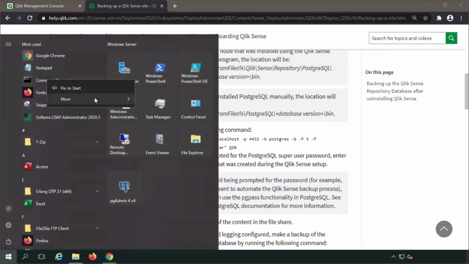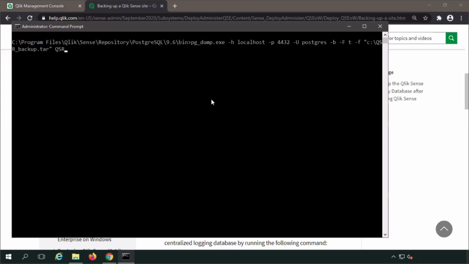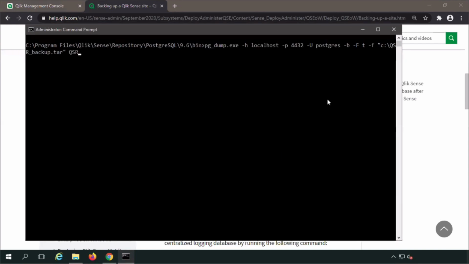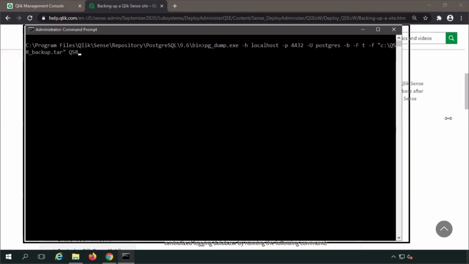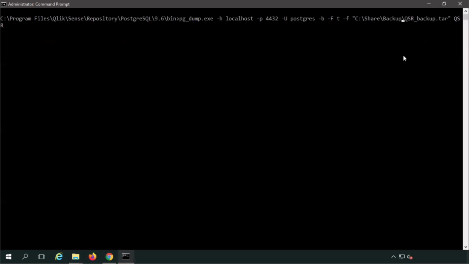You will need to open a command prompt with administrative privileges. So copy and paste your command line from the help site. However, pay close attention to the destination path for your backup. Ours will be slightly different. And we can talk a little bit about what we are typing here.